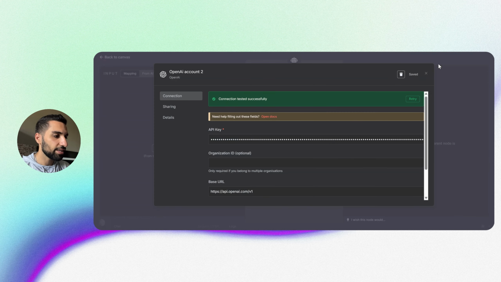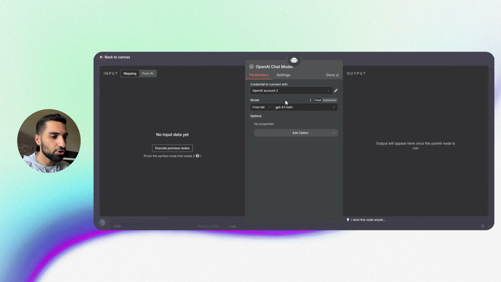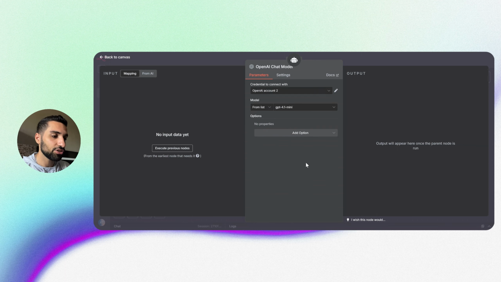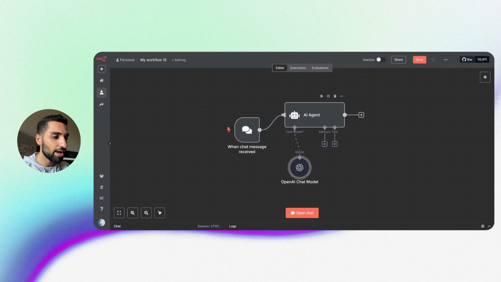So back to our n8n, once you've connected your OpenAI account, now you will be able to choose your model, and you see that they have all these latest models inside this list. Based on your needs, go ahead and choose one. For this video, I'm just gonna use GPT 4.1 mini, which is fast and cheap. And that's it. Right now we have connected our brain to our AI agent.